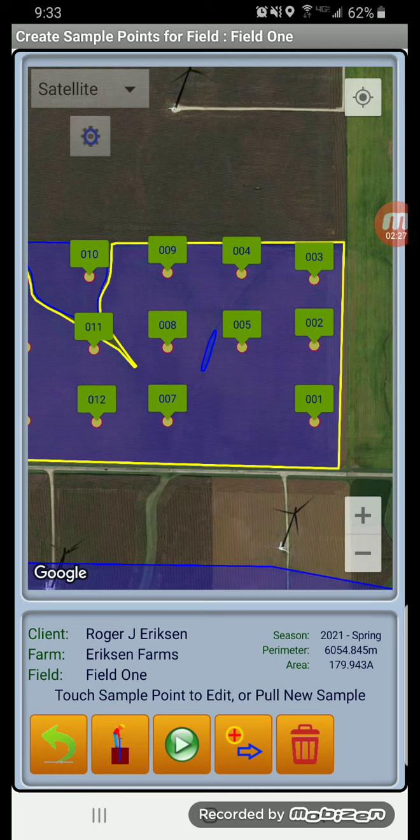Now, another thing that you can do, if let's say you've copied over another field or a field from a different season into this one, and you now want to use the sample points as target points, you want to drive out there and take a new sample, you can do that without actually having to create points. You could just relocate the existing points. So let me show you how to do that. From here, I want to resume my tracking.